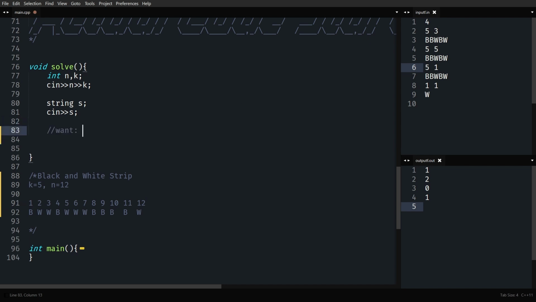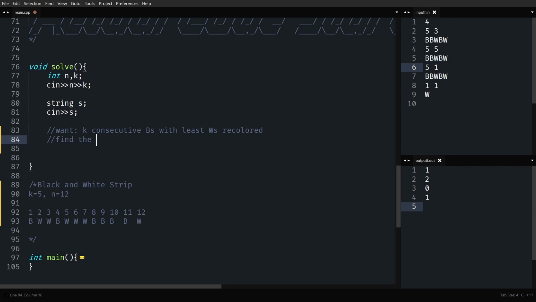What we actually want, I'll write in here, is k consecutive B's with the least W's recolored. That's what I want. So you want k consecutive B's. That's fine. If you are not able to think which W's to recolor, can you think what the possible k consecutive B's are? Very important. Since you are not able to think well which W's to recolor, can you think which consecutive B's you have to consider?